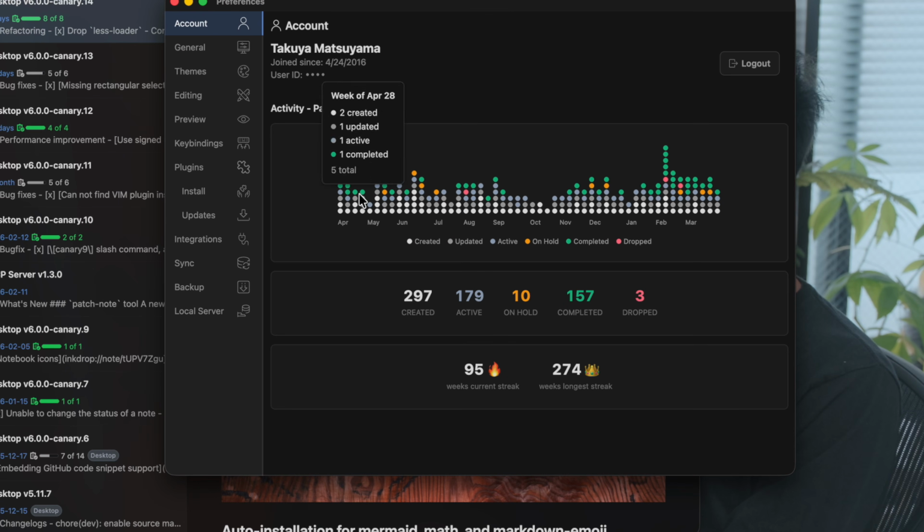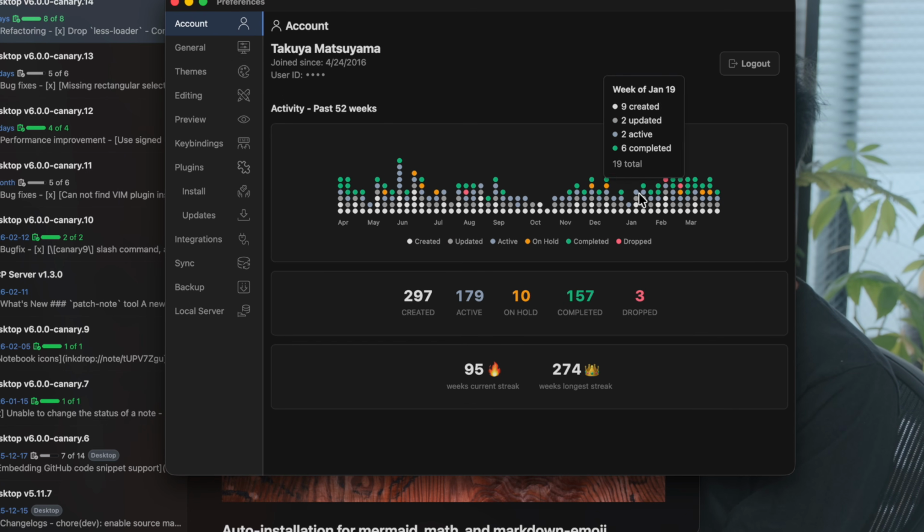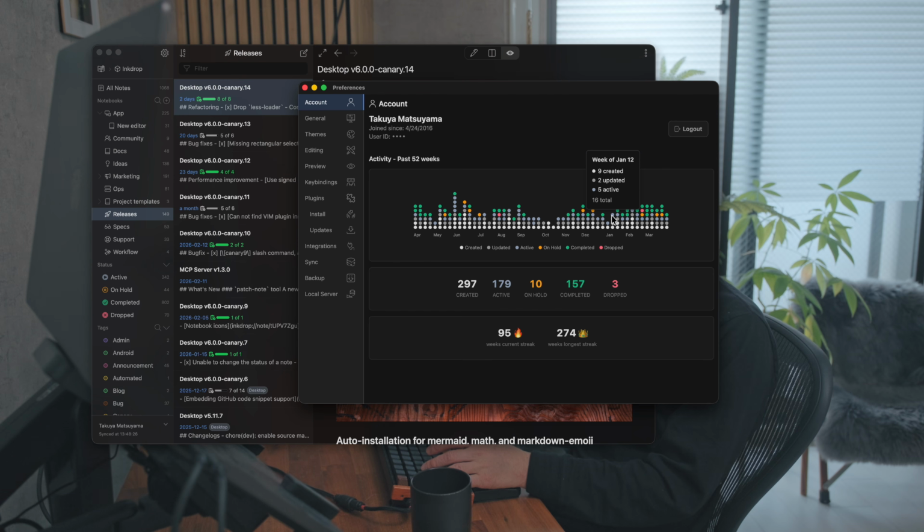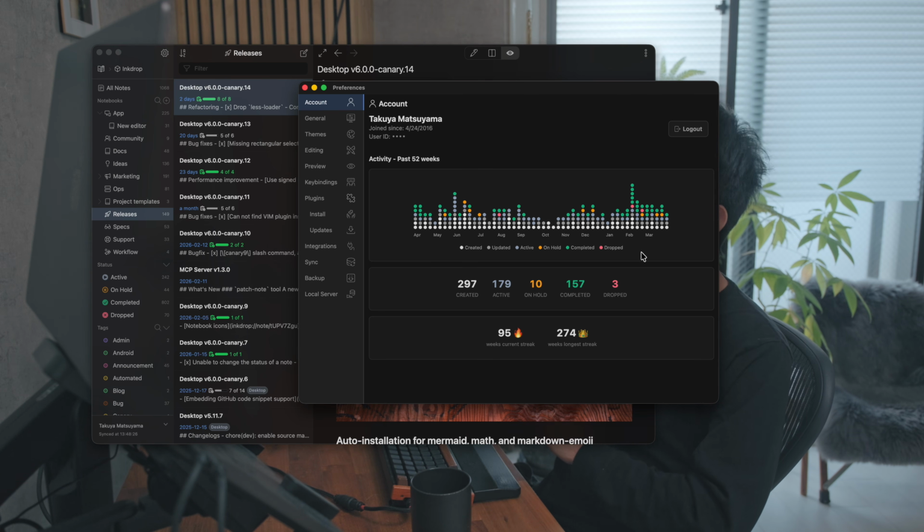Boom. So this displays the stats of your note-taking activity. It displays how many tasks you completed or marked as on hold, or how many notes you updated or created, things like that. And it is inspired by GitHub's contribution graph, as you may know. And so I'd like to help you keep motivated with this stats view.